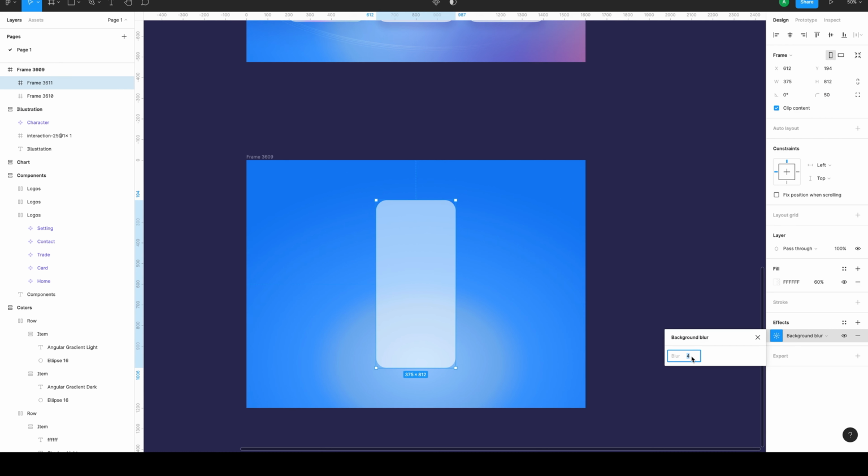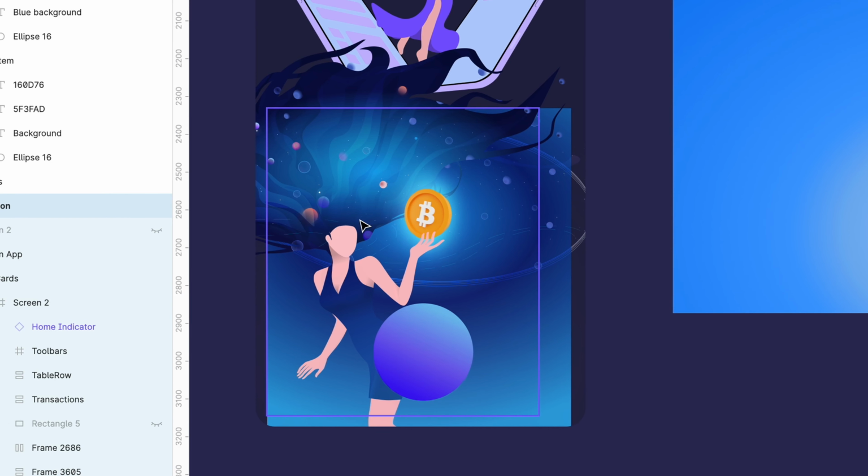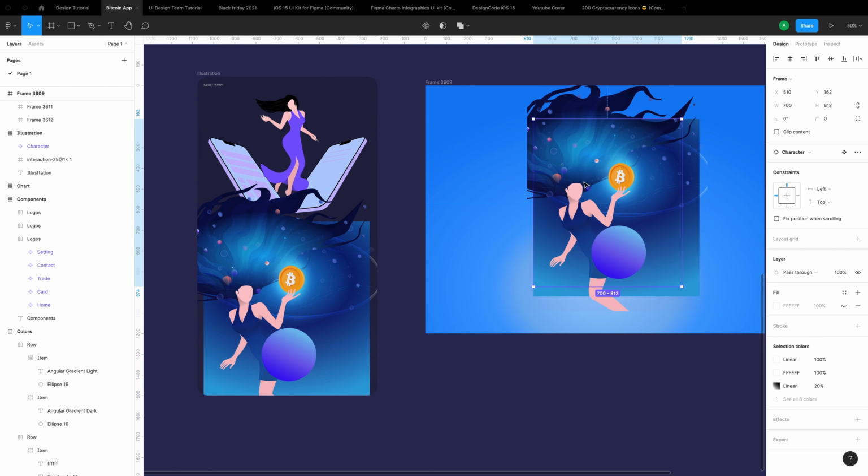This is the illustration that I like to use. I like to use my own creativity, add my own flavor and some color. This one I already prepared as a component, so I'm going to copy it and move it into my frame.